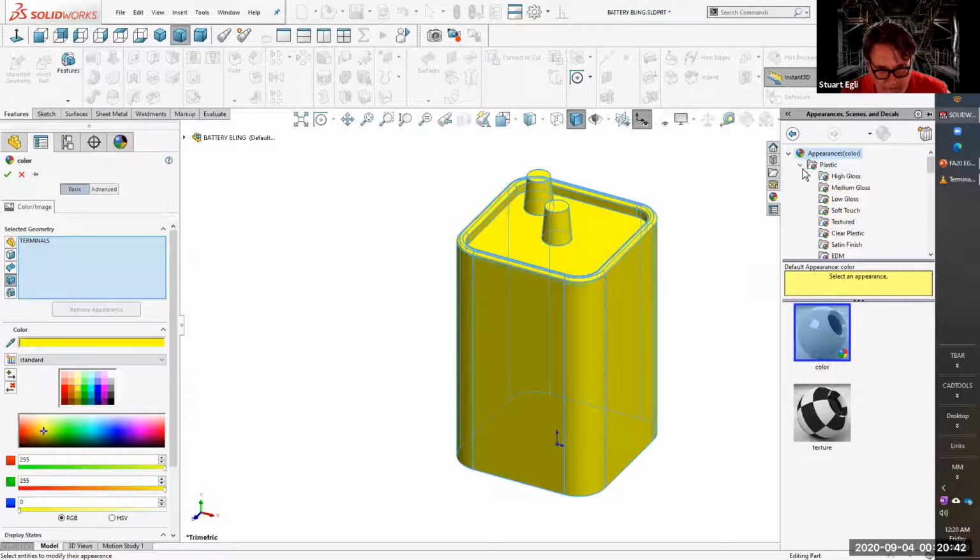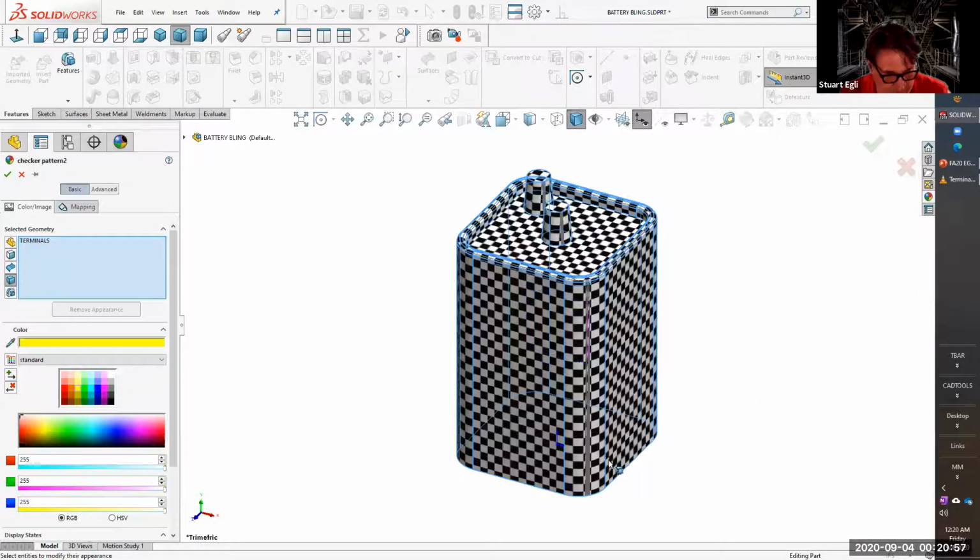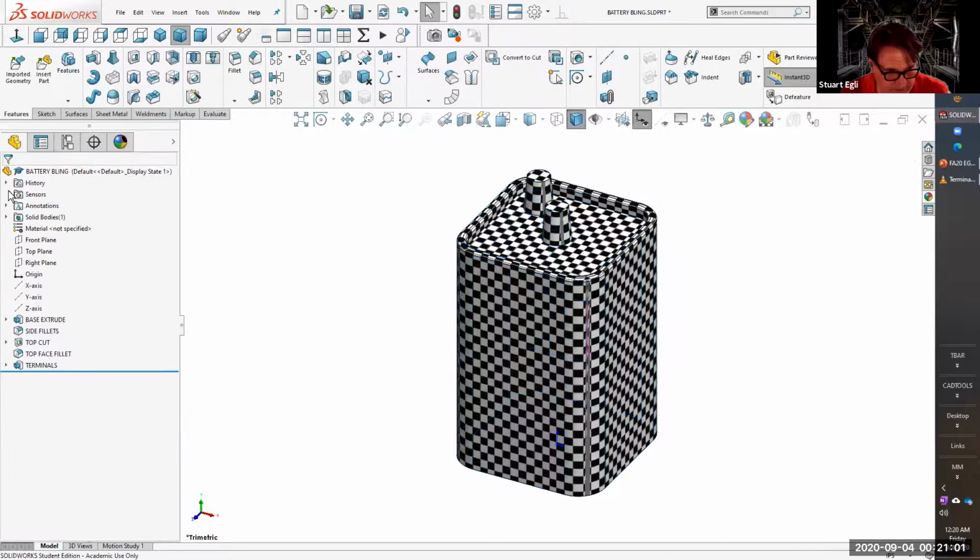And we have all kinds of different appearances over here, including organic things. I can make it look like wood or plastic or you name it. For example, the checkered pattern there. And I can just drag it on there and say, okay, that thing's now all checkered like that.